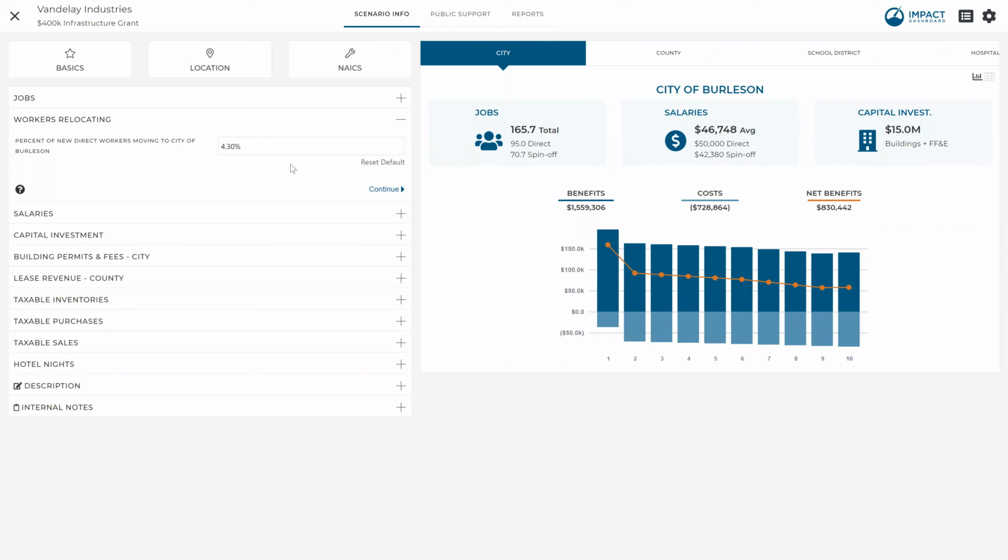And so this percentage might change in a particular project. So if you're working with a company and they're relocating from, let's say, across the country, and they're going to be bringing with them a lot of workers, you might think, well, actually, we think there's going to be a lot of these direct workers moving to our city as a result of this project.